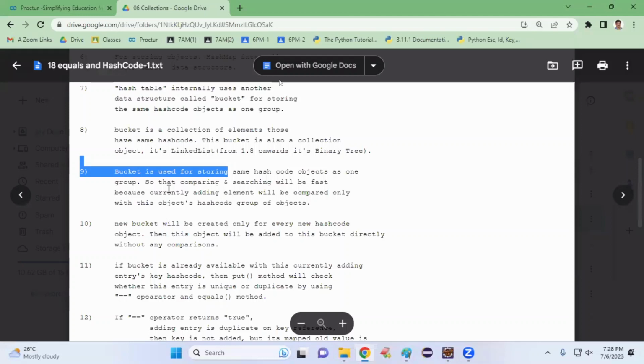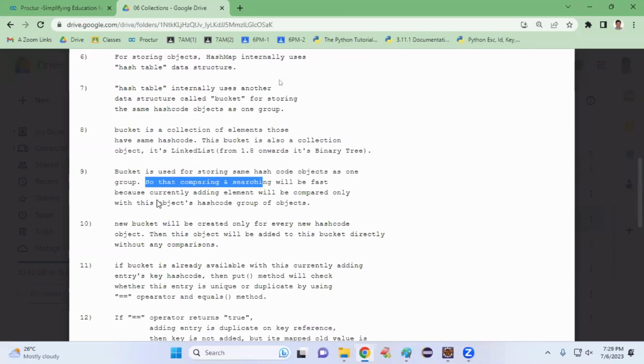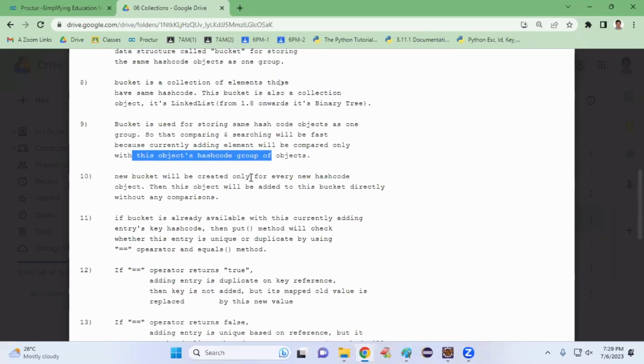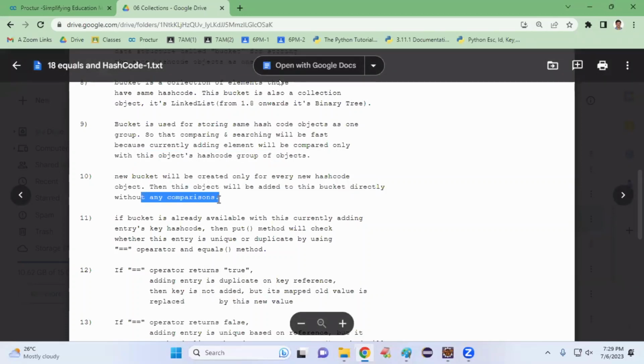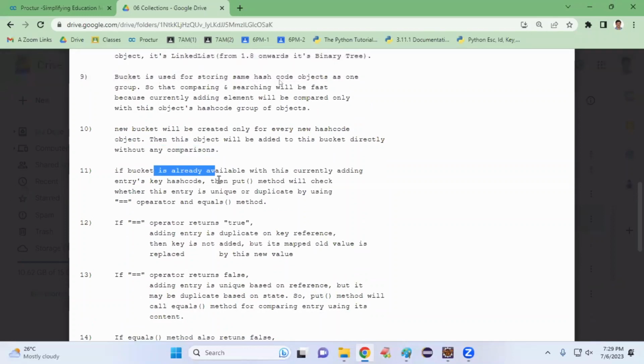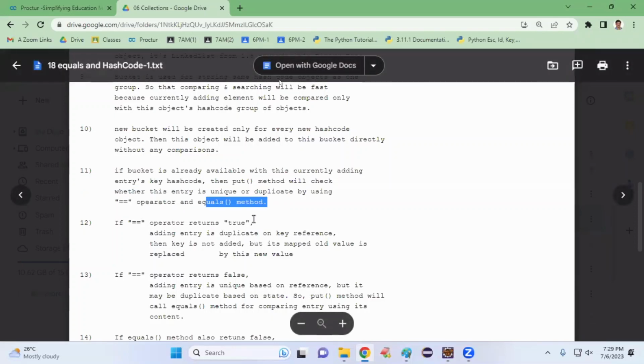Bucket is used for storing same hash code objects as one group, so that comparing and searching will be fast, because the currently adding element will be compared only with its hash code group of objects. New bucket will be created only for every new hash code object. Then this object will be added directly without any comparison. If bucket is already available with this currently adding entry key hash code, the put method will check whether this entry is unique or duplicate by using double equal to operator and equals method.